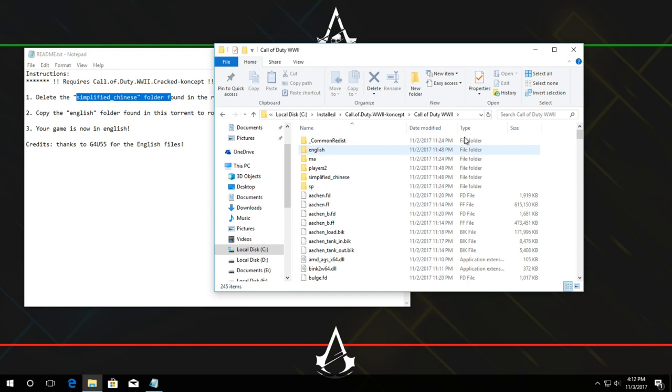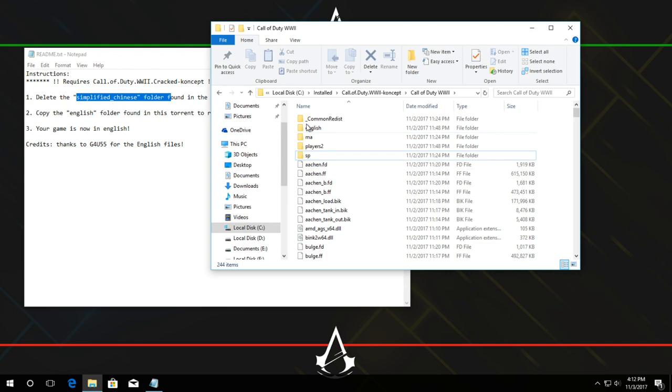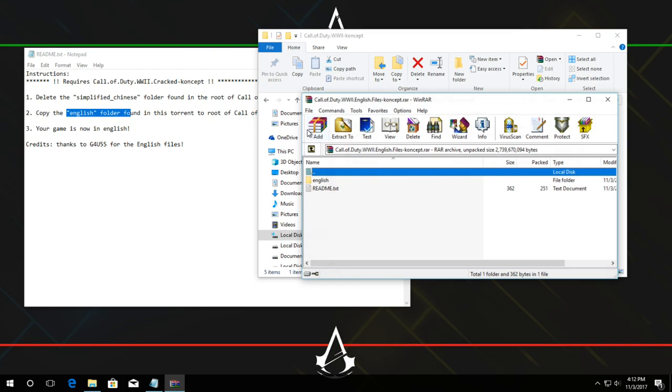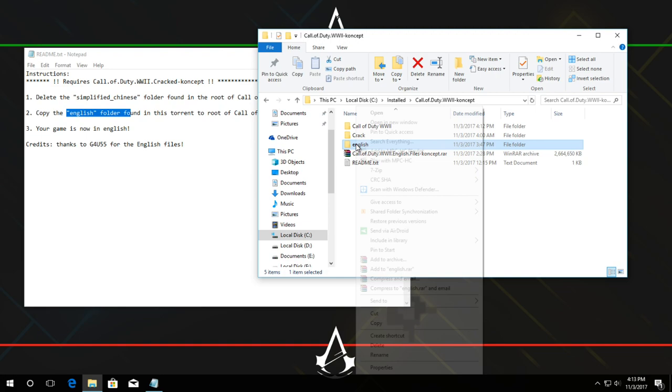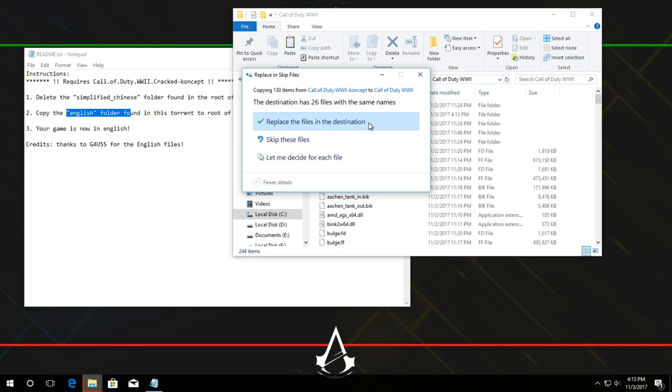So this is the folder, and once I open the game folder, you can see simplified Chinese written here. So you need to delete this folder first. There, I deleted it. Now I need to copy the English folder found in the download. I have downloaded this English folder, so once you extract it, you will see the English folder and the readme file. Here I will just copy this English folder and then paste it inside the game folder, right here on the root, and replace the files.